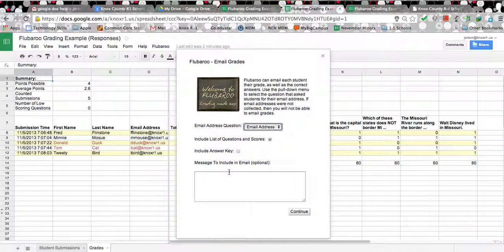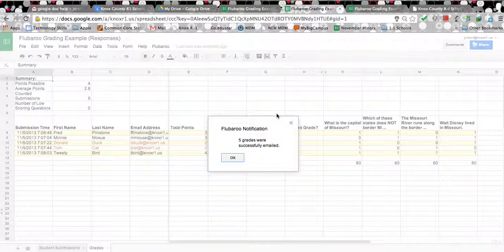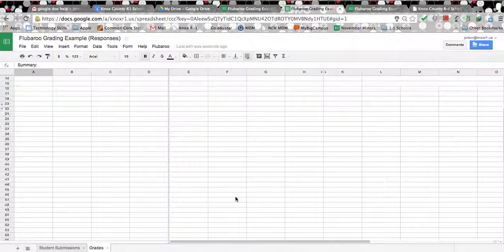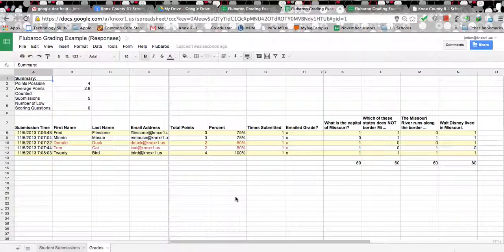I'm going to choose not to. And you can include a message. Now remember that this message will go to all students that you are emailing. When you click continue, it actually will send the emails. Since I made up email addresses, it's saying that they were successfully emailed, but they're actually not going to go anywhere. Okay, and that's how you use Flubaroo and Google Forms to create a self-grading assessment.